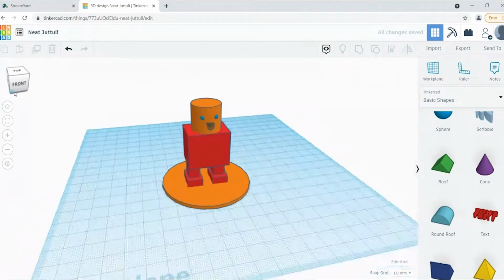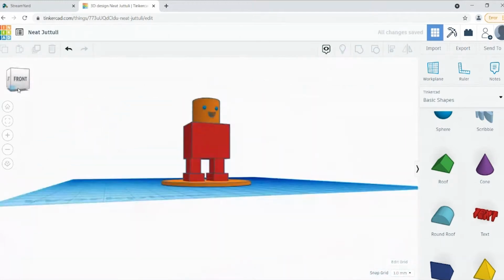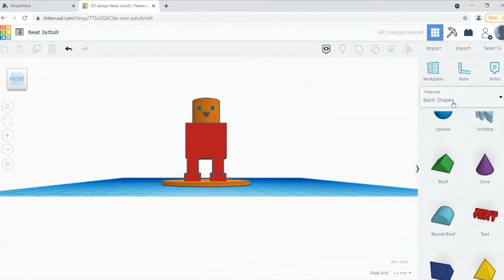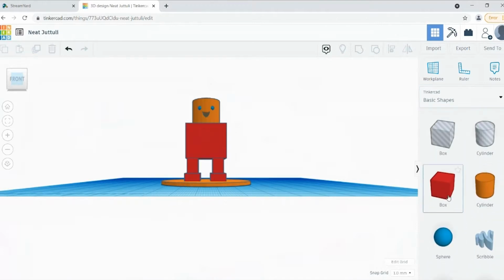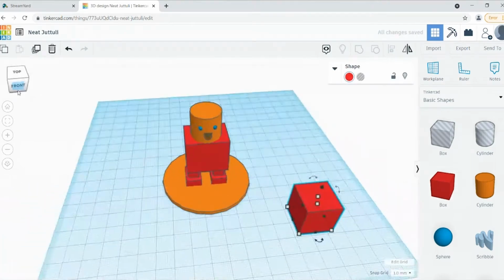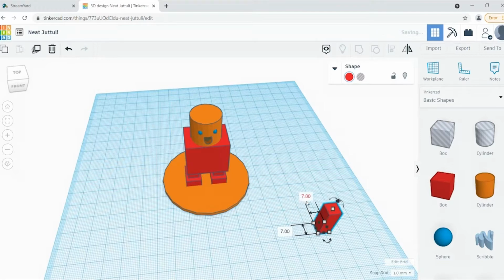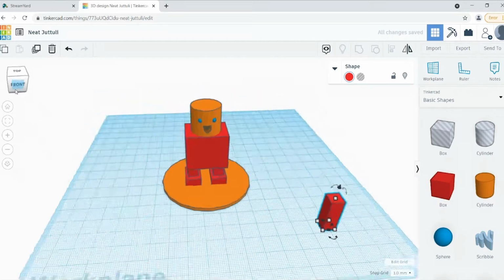I'm actually going to make my mouth go a little bit deeper because when I grouped it, it looked a little narrow to me. Perfect. All right. Oh, look at the happy little avatar. So we're going to make 2 arms. My first arm is going to be, you guessed it, a cube shape. And I'm going to make them a little bit smaller, maybe 7 millimeters by 7 millimeters. I'm going to actually just leave them at 20.